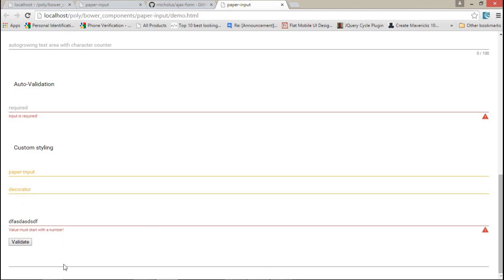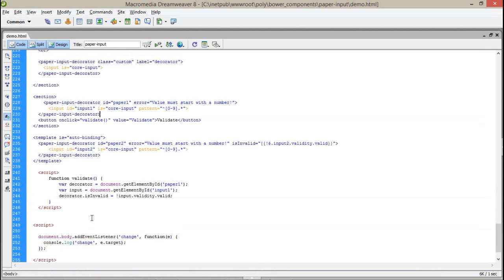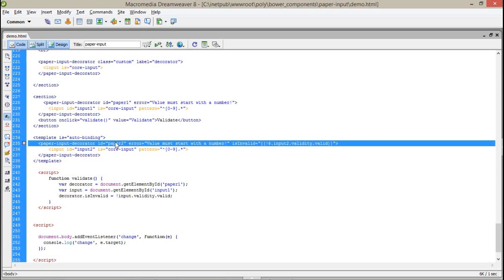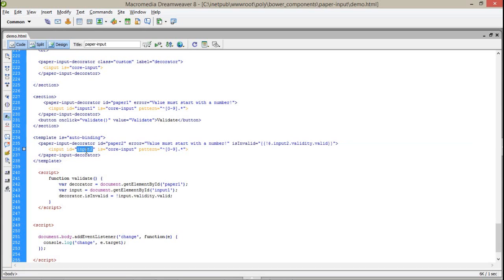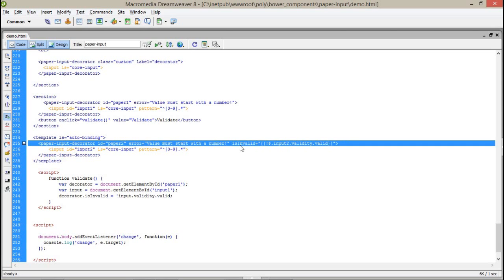Now the second one, the automatic validations. It's an auto binding template. Here I have created a simple template in the same way again, but here I have assigned an is invalid property inside the decorator, with a structure like this: dollar dot input to. What is input to? Input to is my text box, right? Dot validity is my property, and dot valid gives the status of the validation, and whatever the result is, it is automatically assigned to is valid, true or false.